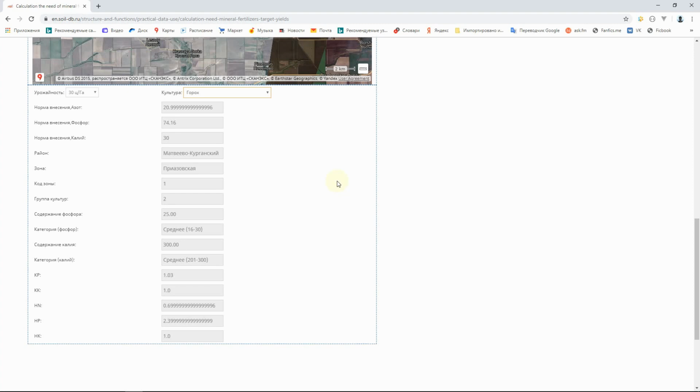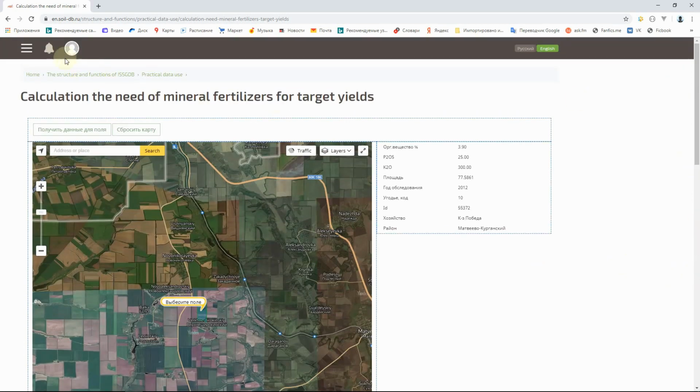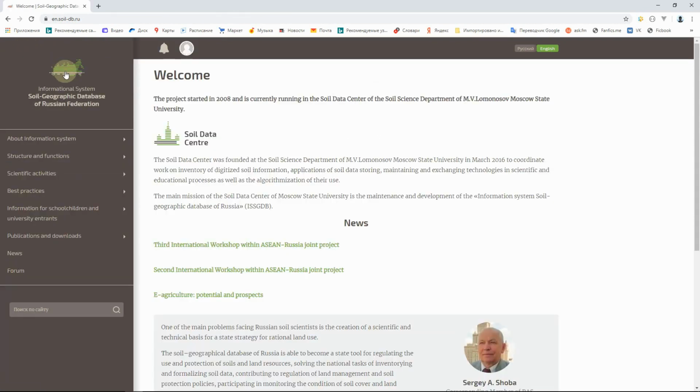So basically it's what we wanted to show you. This is our website of the information system soil geographic database. This project is still going on. We are going to work on it next year and after. It has an English version, but we have not yet translated all the pages, but we are working on this and we will continue this work.